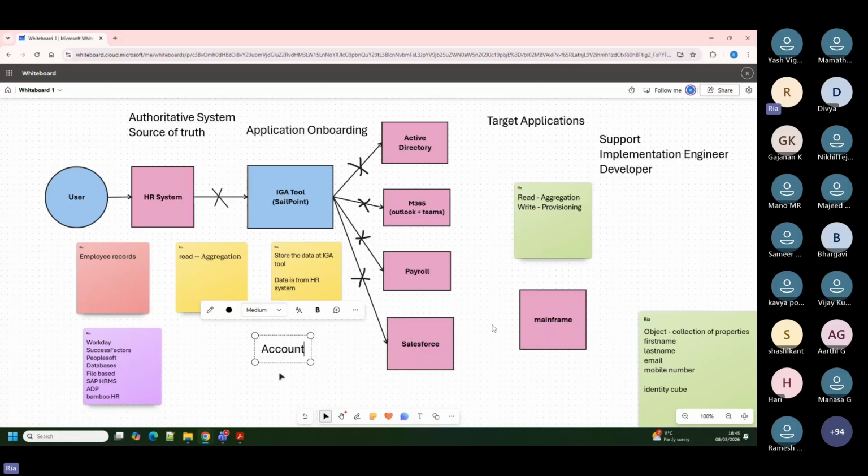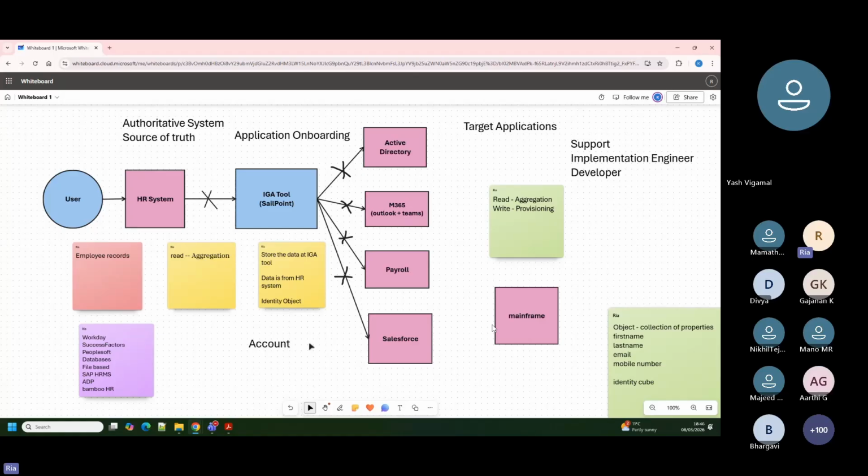What is meant by account? Your record in target applications, like an Active Directory account, Microsoft 365 account, payroll account. You have an account in another business application, mainframe, so a mainframe account. That we call an account. What is identity? The data we read from the HR system. This is also an account, but we create identity from the data coming from the HR system. These are also accounts. We read the data and store it in the IGA tool.